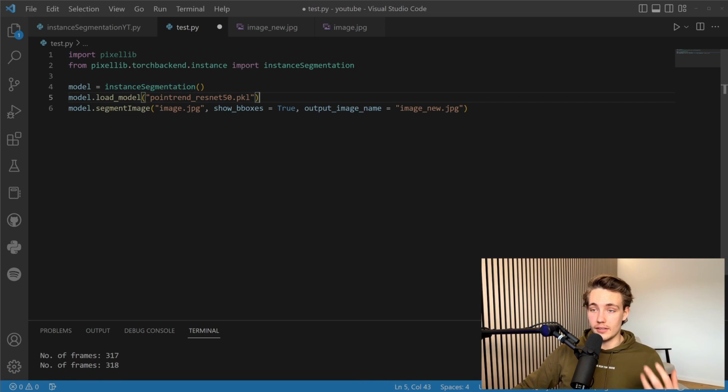And now we actually just add 3 lines of code. We create our instance model, we load the model, and then we segment out our image, specify the image, the output image, and so on. And now we're going to do instance segmentation on all classes from the Coco dataset, and not only a single class like person, for example.